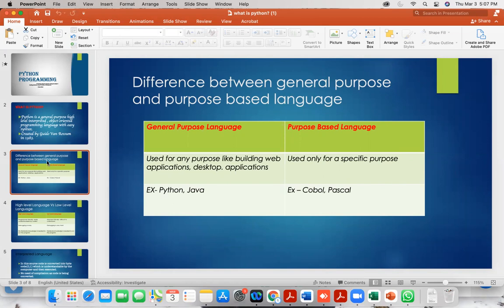So what is purpose based language? Purpose based language is used for a specific purpose. If you take COBOL, it is only used for building scientific calculations. Other than that, it is not used for any purpose. So purpose based means for a specific purpose, and general purpose means for general use, like multiple purposes.